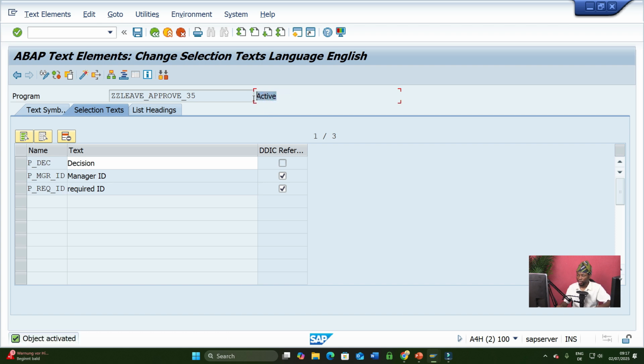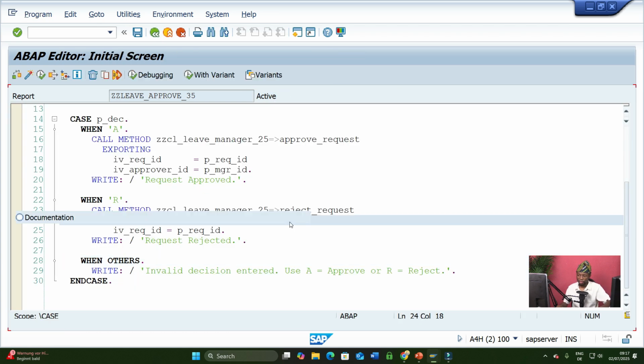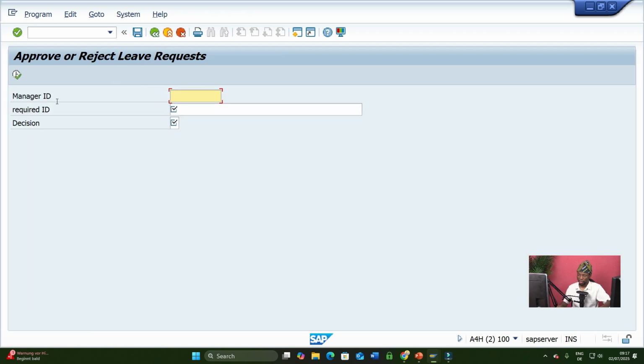See here, the status has changed to active. Go back and let's execute again, F8 rather. So you see manager ID, required ID, decision. So in subsequent steps, we need to provide value help so that you can see the required IDs that are available, then select the required ID and then make your decision.